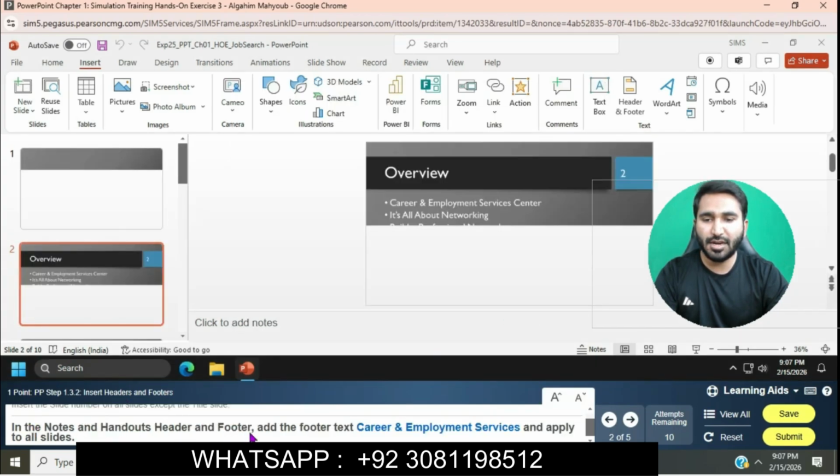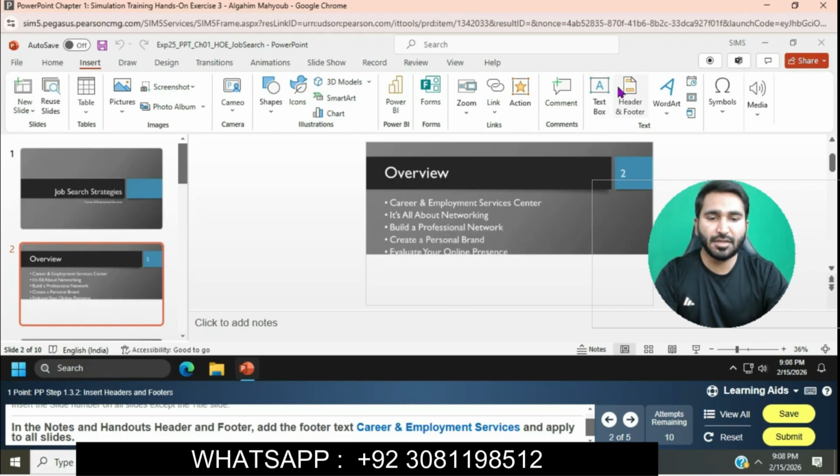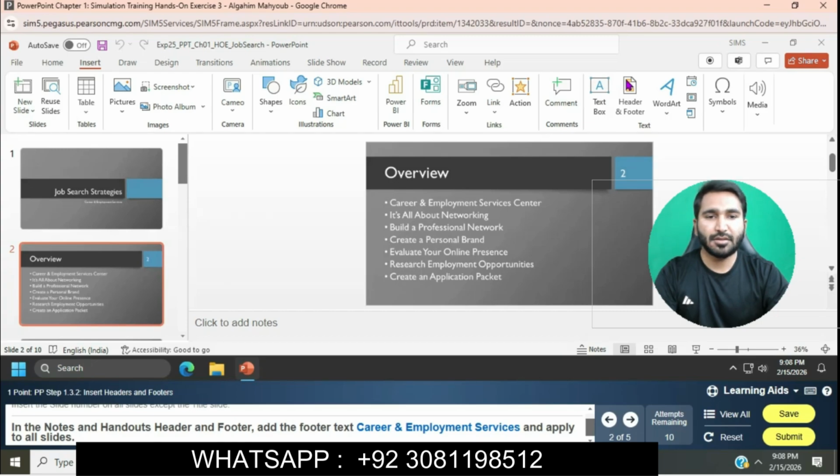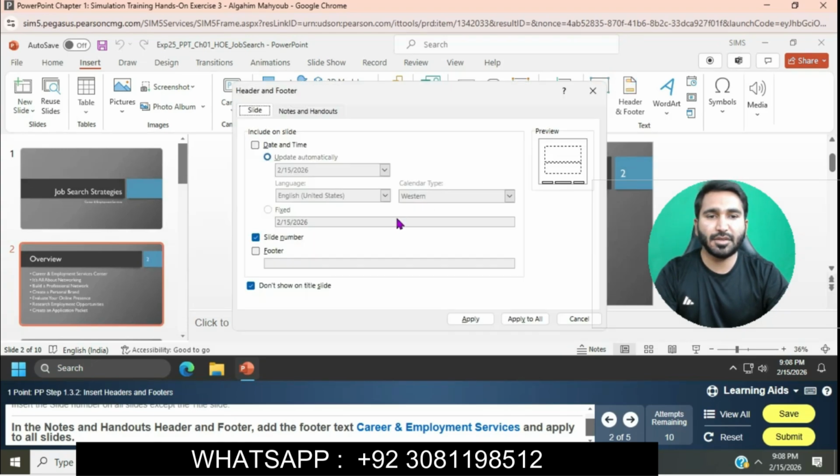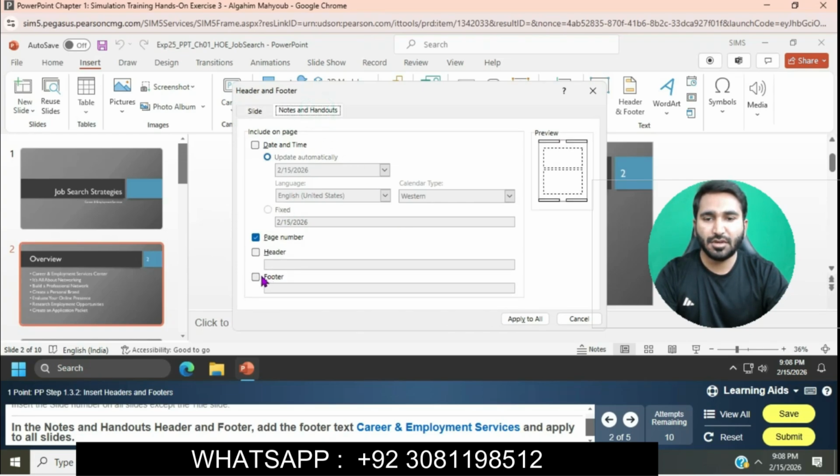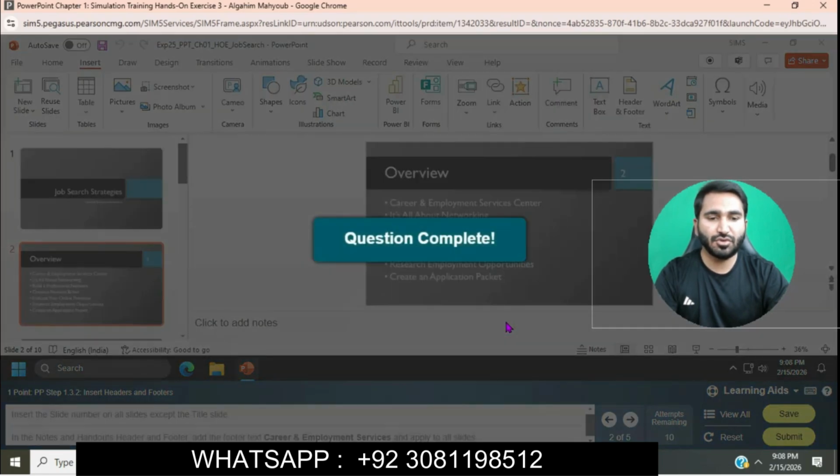In the Notes and Handouts header and footer, add the footer text Career and Employment Services and apply to all slides. We will go to the Insert tab in the Text group and click on Header and Footer. We will click on Notes and Handouts, click on the Footer checkbox, and enter Career and Employment Services, and apply to all slides. So this question is done now.